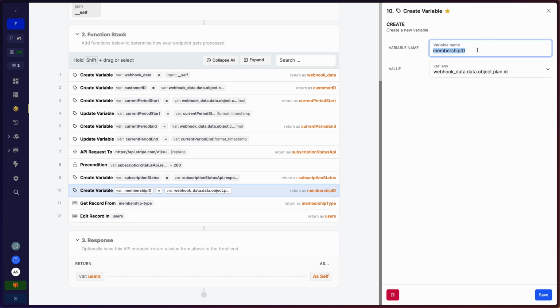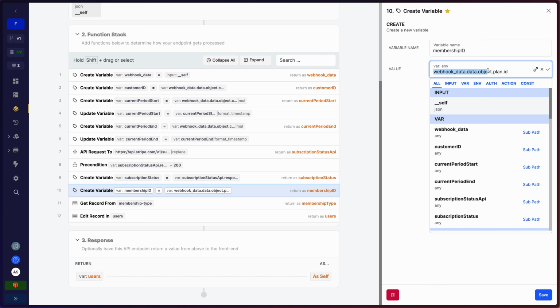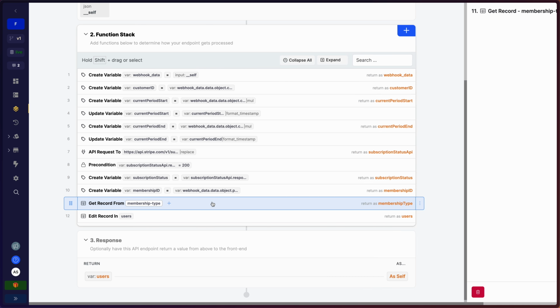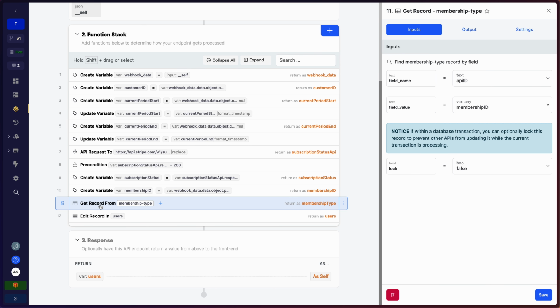All right, let's see, for our 10th function we have membership ID. So, okay, we're grabbing the membership ID as well. We have two membership IDs. One is the yearly plan and one is the monthly plan, which is also stored in the webhook data. So we grab that from that object. Perfect.